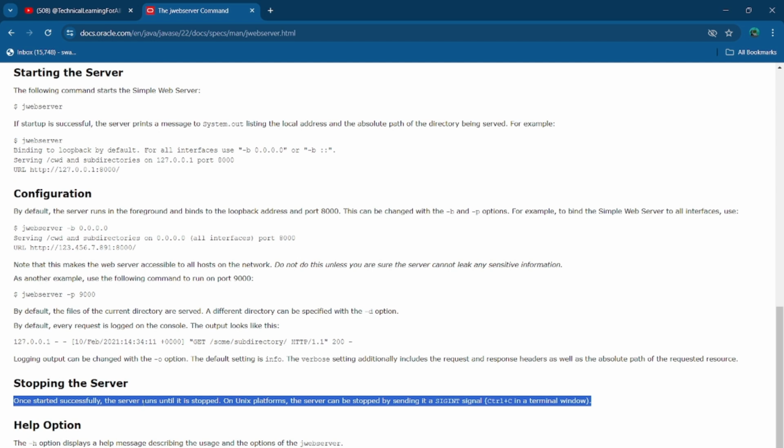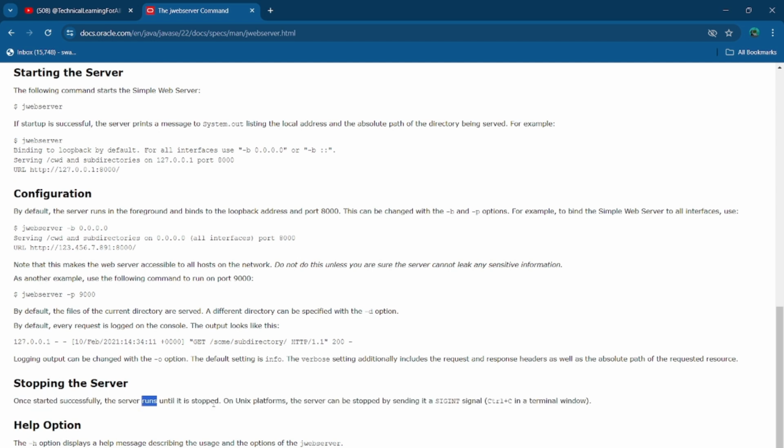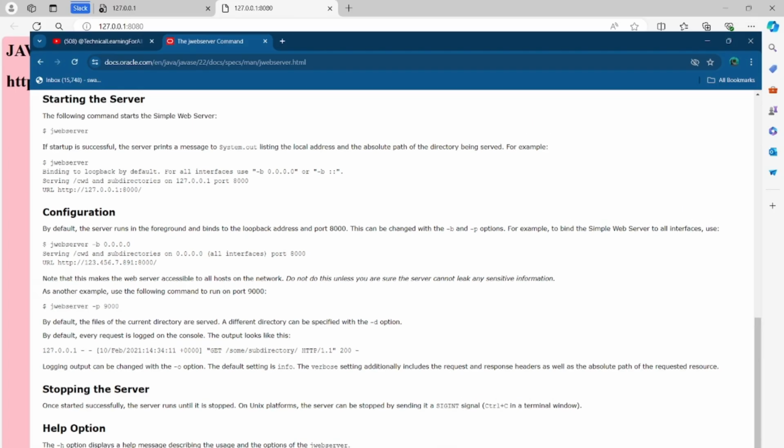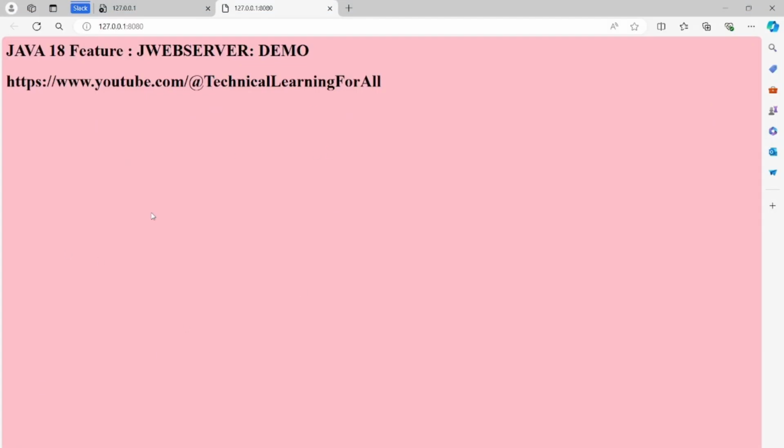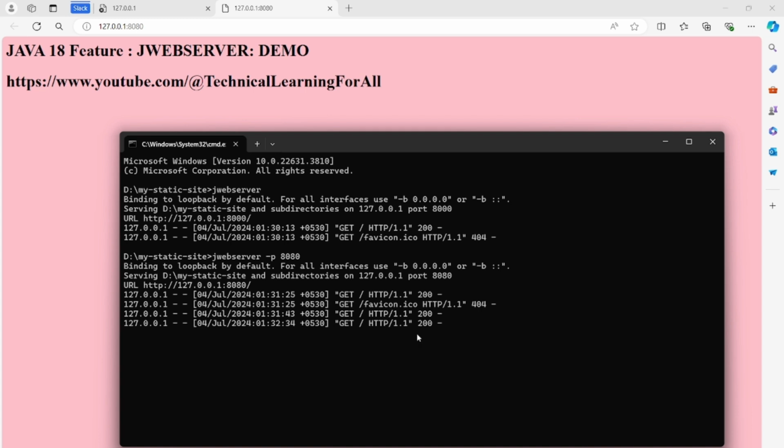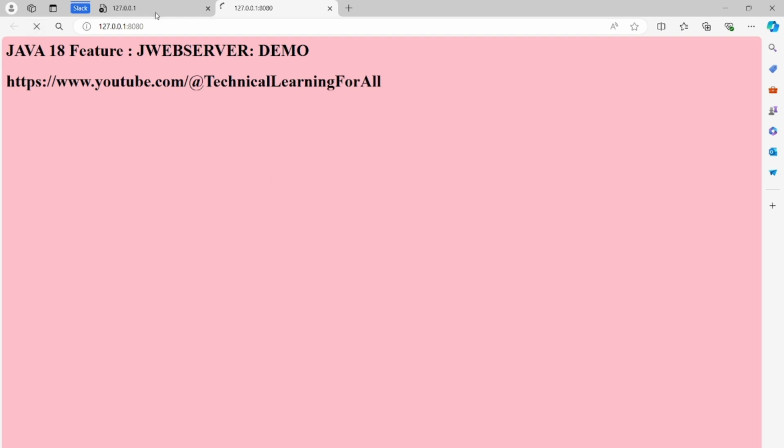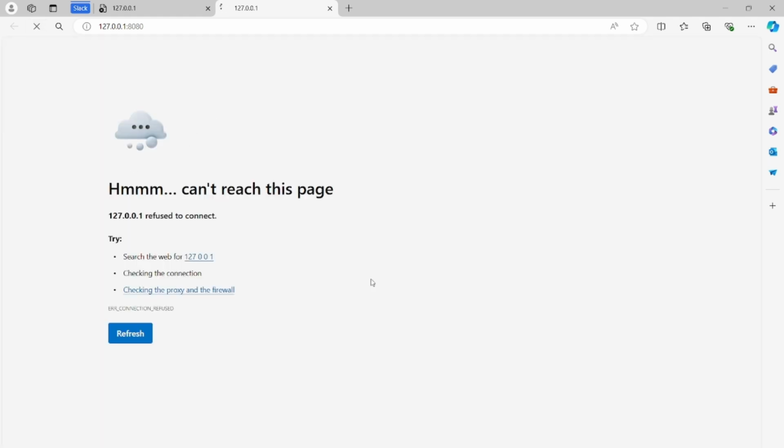Once started successfully, the server runs until it is stopped. On Unix platforms, the server can be stopped by sending a SIGINT signal or Control C in the terminal window. So it is the same thing I told you earlier. Just imagine my web page is running on 8080. Just go to your terminal and press Control C. If you press Control C, it will break and come back to the prompt. Now if you refresh here, it is gone.